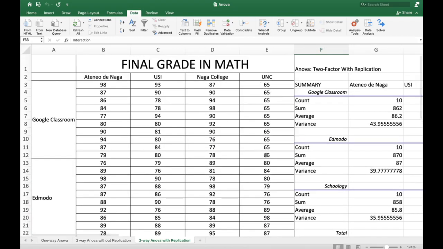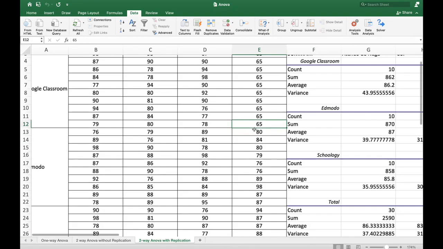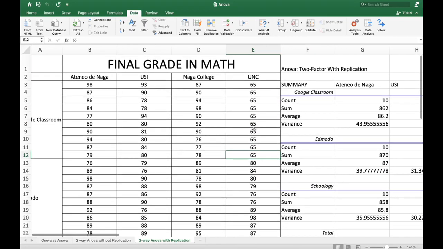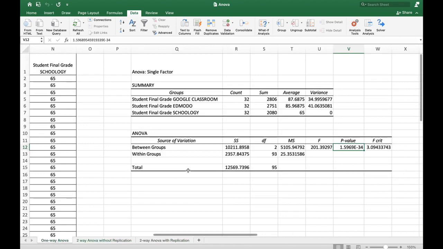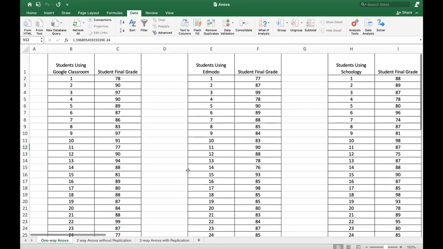See, all we did was to change this into all 65s. See, and that is two-way ANOVA with replication. In most cases, you will probably use one-way ANOVA in your studies, but it's good to know how to use the other forms. All right.